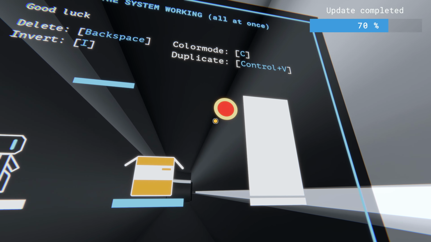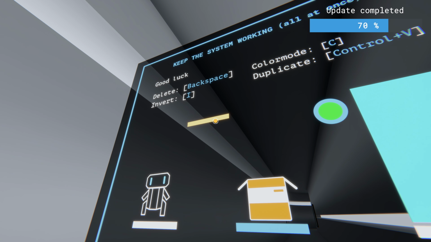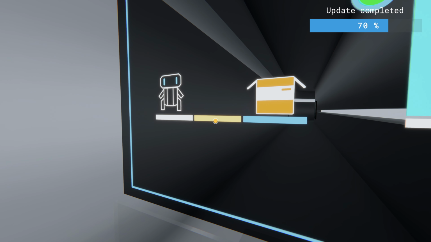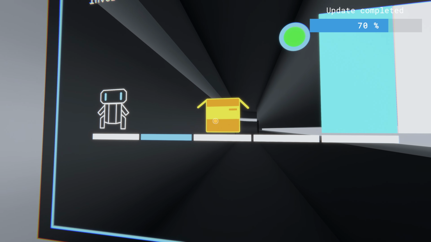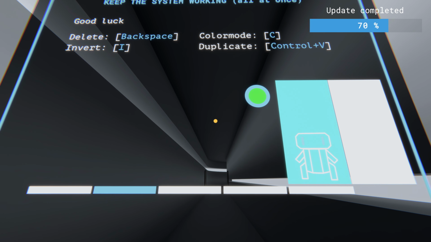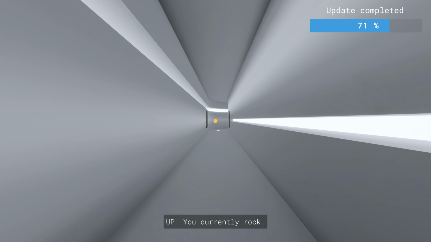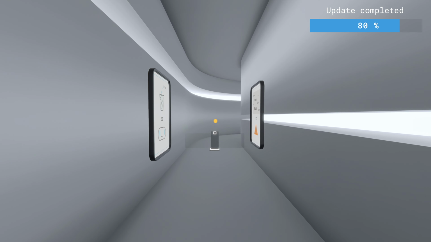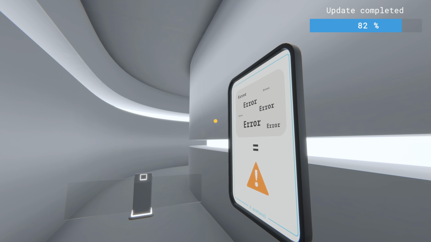Oh, so this looks like it's combining everything. So we'll change that to green to open the door. Invert that, and then copy it so that, do I have to copy this one? Okay, copy that, and then backspace to delete this. All right. Congratulations, you currently rock. Well, thank you. Okay, so these are not particularly challenging puzzles. I assume that's just because this is the basic tutorial.